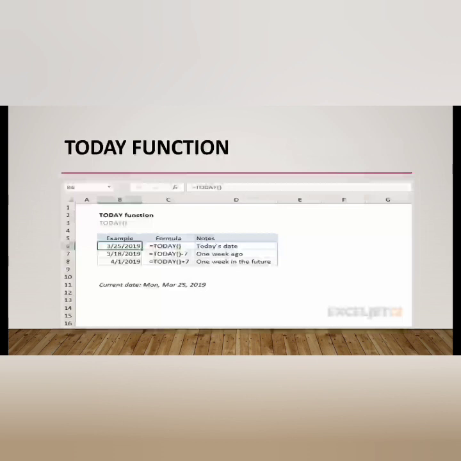Here we have written a few formulas which are able to display the current date. An example is given here, that is the format of the today function. Then the formula will be equal to today and parentheses. We don't have to write anything between these parentheses, and it will return today's date.